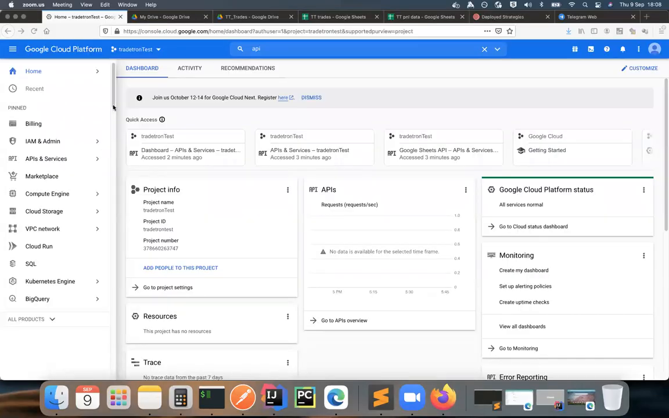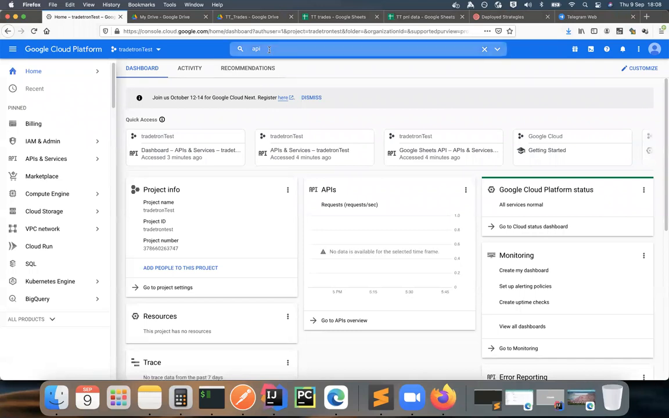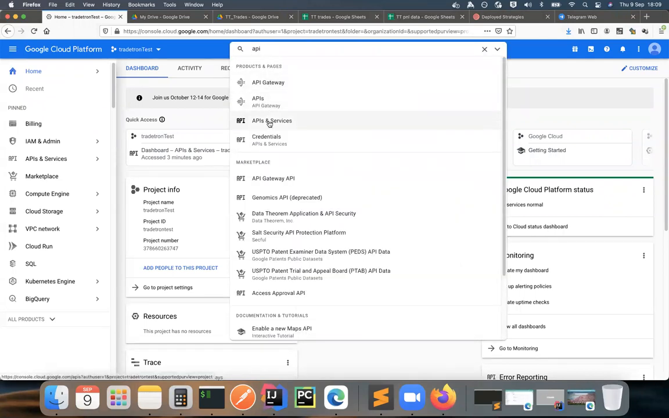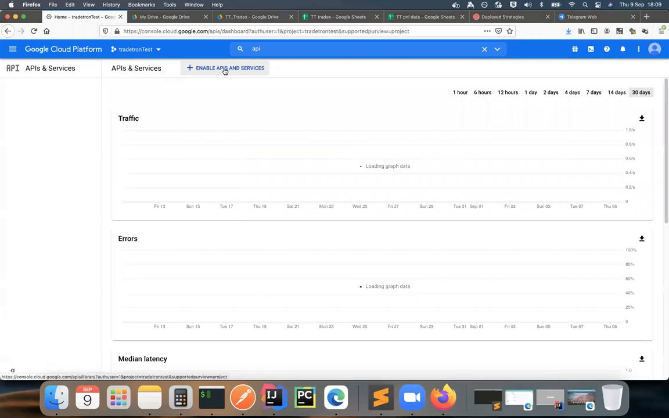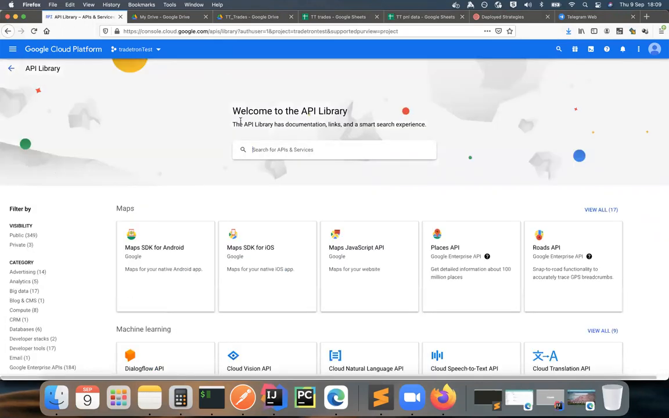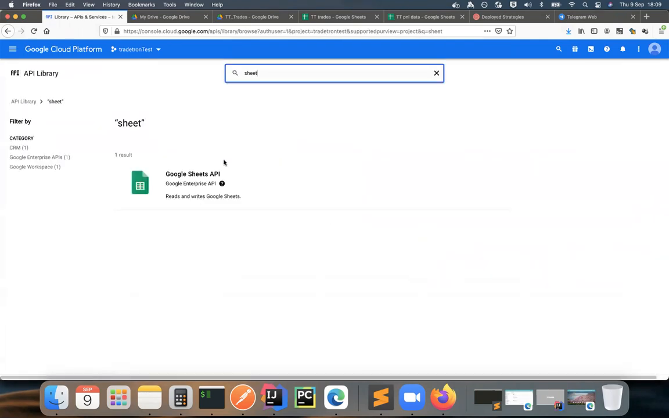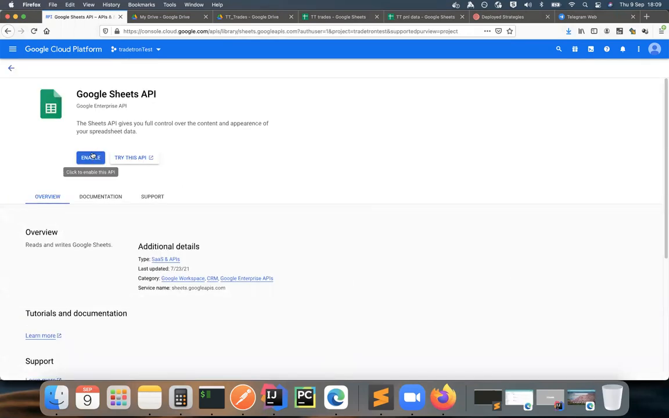Alright. So I'm here in this project. Simply click on this project if you are not there. Search API and services in here. Go to this particular link. Here you need to enable the services. So which service do we need? We need the Google Sheet service, so the Google Sheet API. Simply search it, click on this Google Sheet API integration, and enable this particular button.